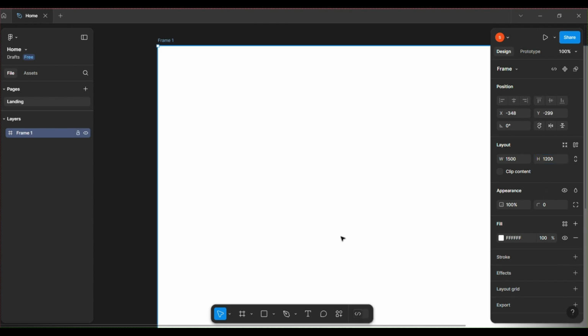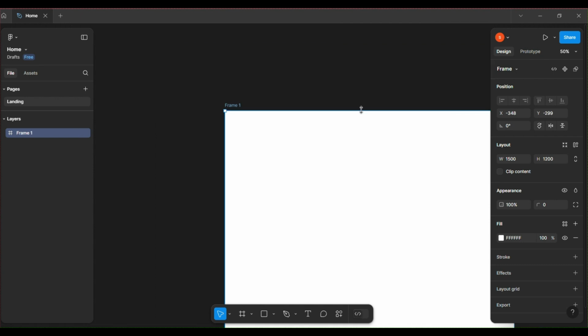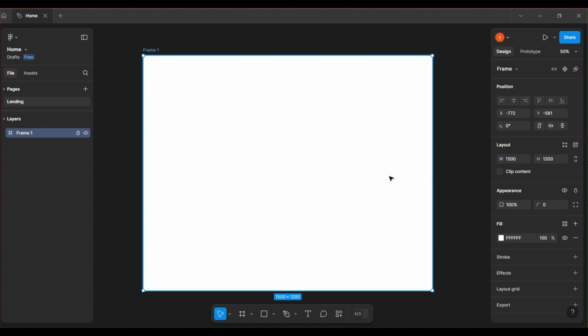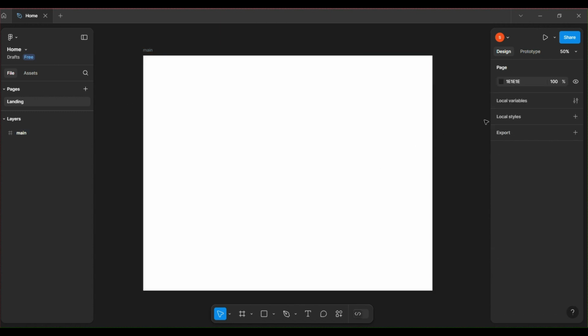Basically, you can see it's too big, so I'm going to use the shortcut Control minus to resize my file. Then I'll bring it to the center. So basically my web page looks like that. I'm going to give my frame a simple name. I'm going to call it the main frame. So it looks like that.